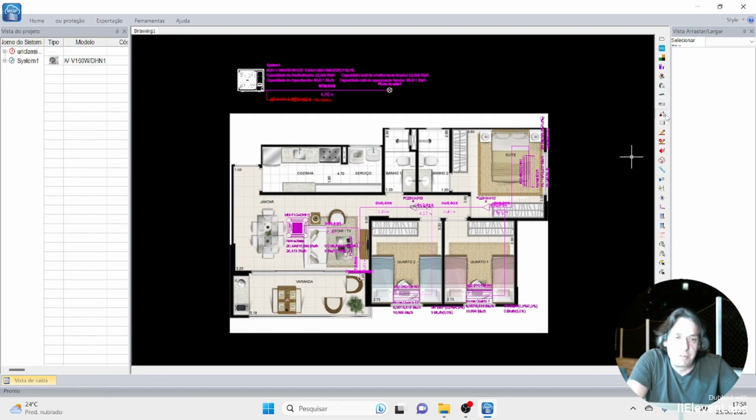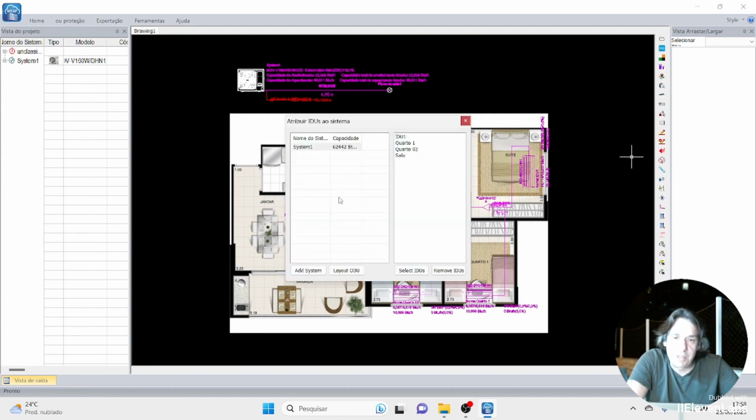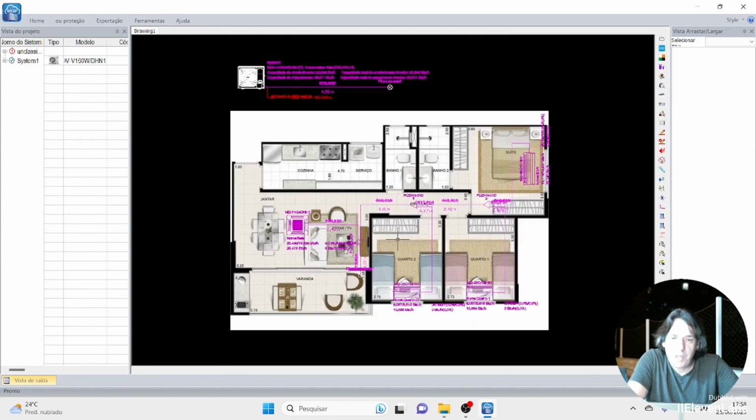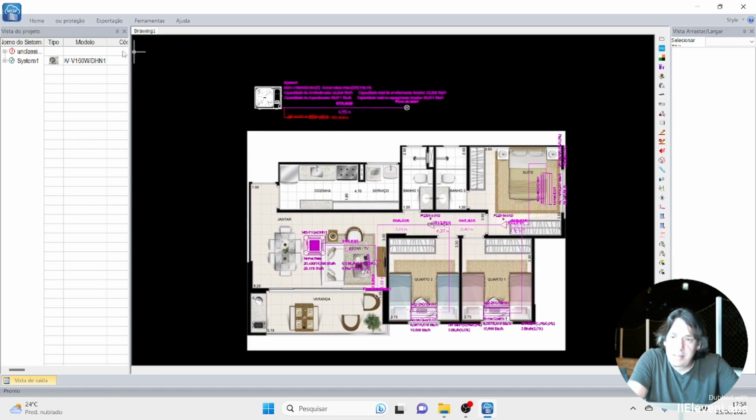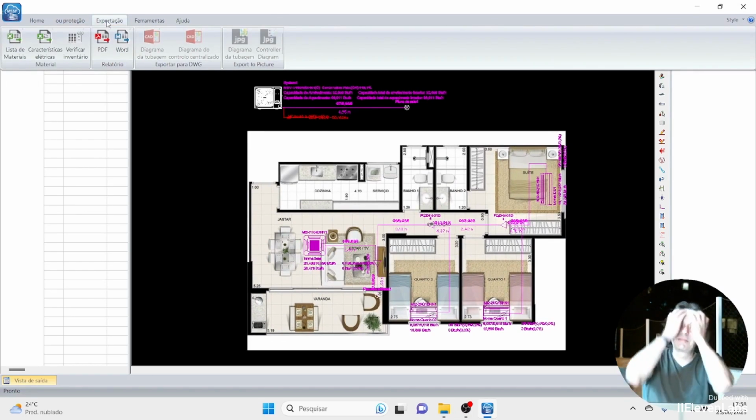Right, let me check here. Buildings, he has already put the 3 evaporators here. Sometimes if it hasn't recognized the evaporators, you have to add the evaporators to that internal unit. Internal, okay, ready. Now then let's go. We have already calculated. Now we will export our flowchart to see if everything is okay.